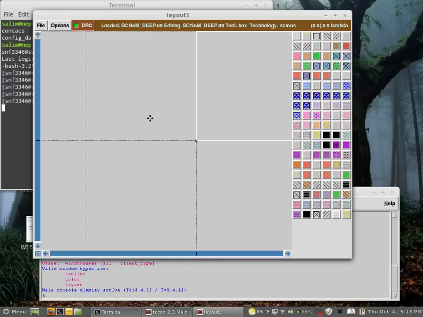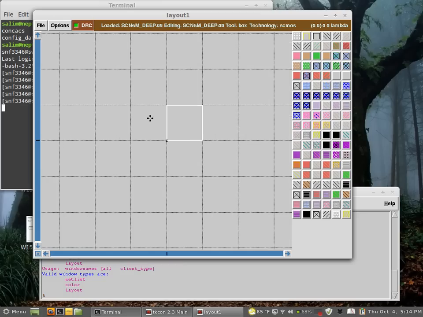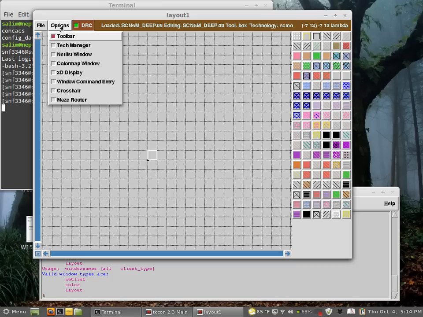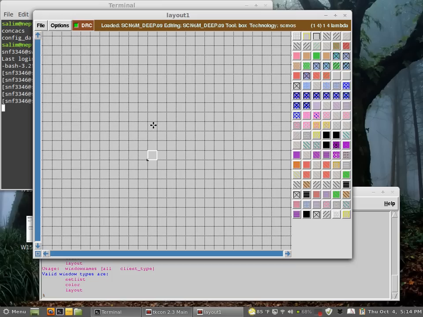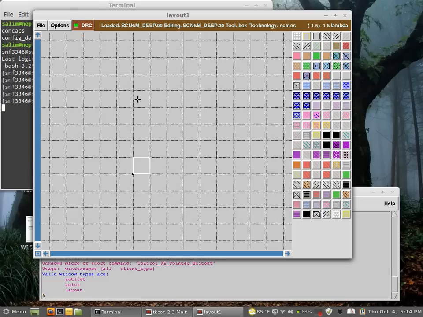And now let me zoom out. I zoom out using Shift and Z. And if it's Z alone, then it zooms in. You have to know these shortcuts because otherwise it's very hard to zoom in and out. Okay, so it's Z and Shift Z.